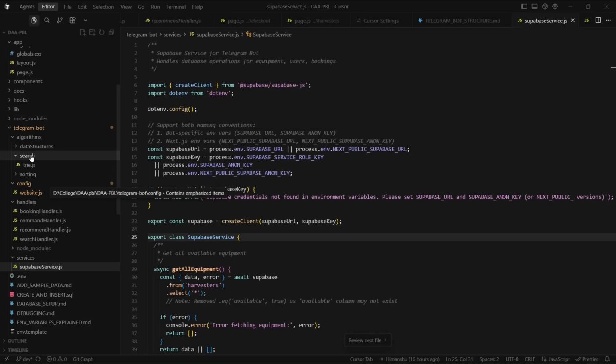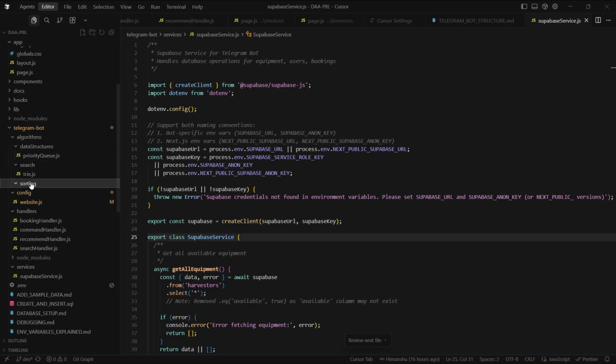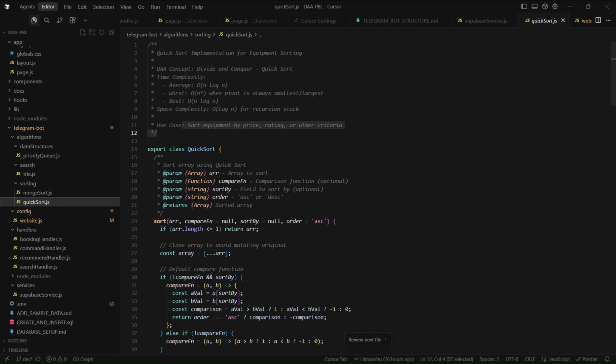Before going to that part, we will take a look at the data structures, that is, the quick sort first. The quick sort is used for equipment sorting that I showed you, so it sorts the equipment using quick sort. Now how does quick sort work? In quick sort, we use a pivot element, which is the last element in the array, and what it does is place that last pivot element in its proper position.